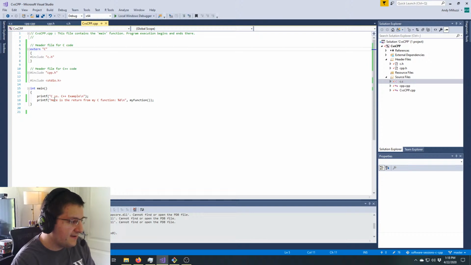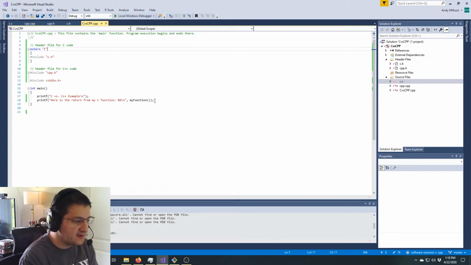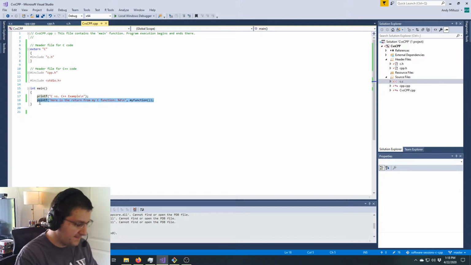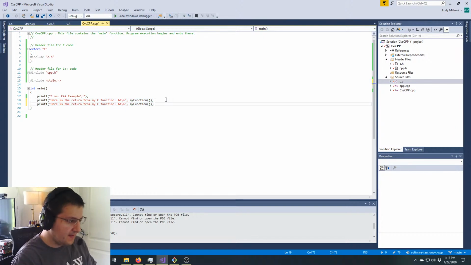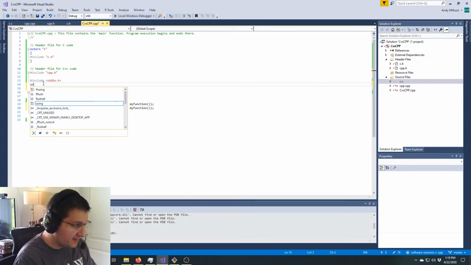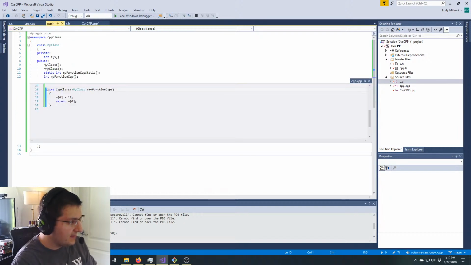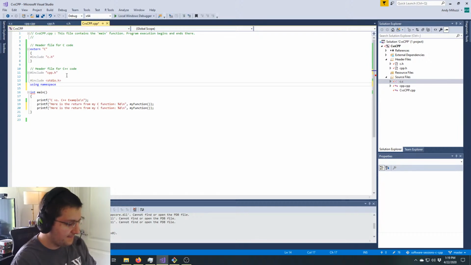So in our header file here, I was just able to call my function. We can do the same thing with the static function, actually. So I can go over here, but I need to give it some more information. I first need to tell it what namespace I'm using. So using namespace, and then this one here was CPP. I need to double check what my namespace was. It is CPP class. There we go.